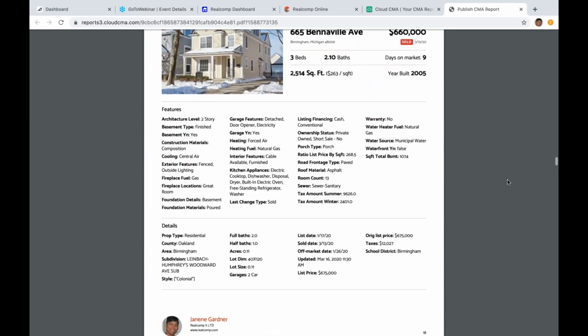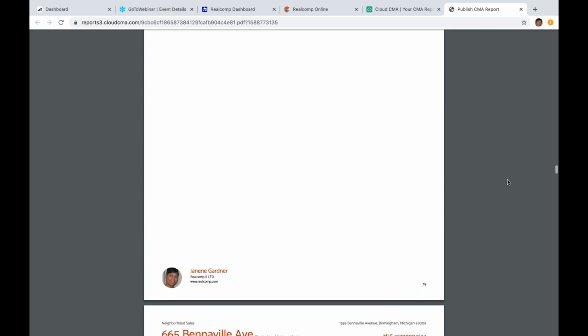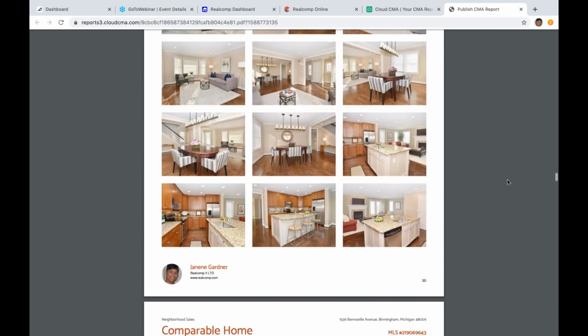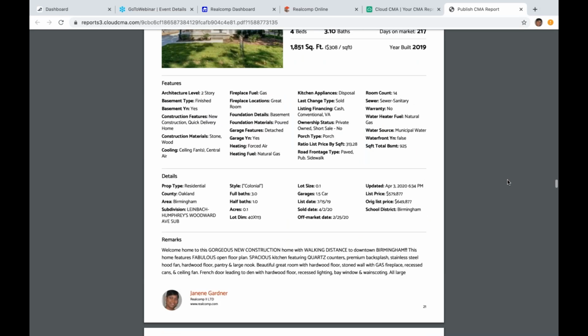So let me get past this really quickly here so you can see the other reports and what they look like. Just super speed through this.